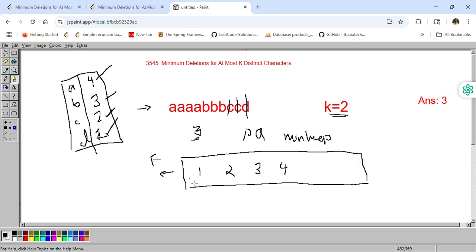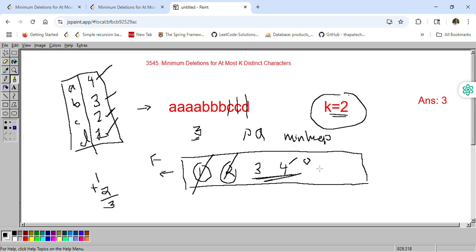When you remove from the priority queue, you will get the least number first. So first you will get 1, then you will get 2, and you keep adding them. 1 plus 2 becomes 3, so it means that you have done 3 deletions. Once you remove these two frequencies from the priority queue, the size of the priority queue is 2, and it means we are left with only 2 characters: one will be A, which is this 4, because A's frequency is 4, and one will be B, whose frequency is 3. So this will be left in the priority queue.